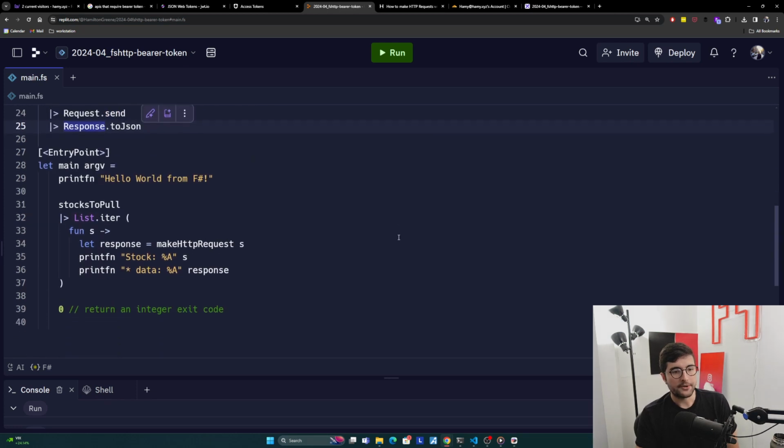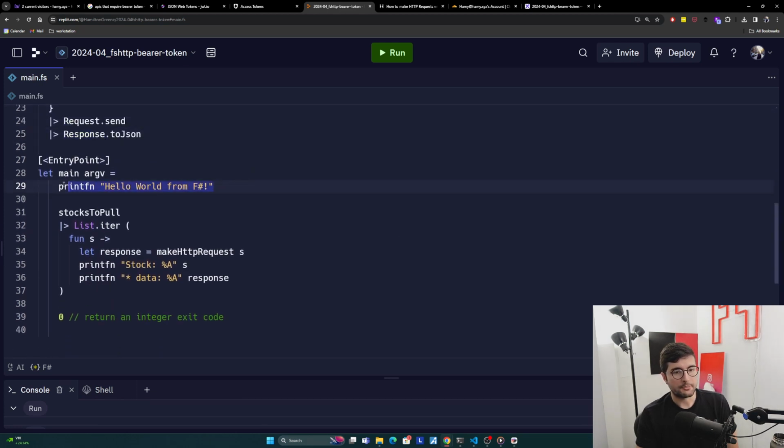And then it's going to send that request, and then it's going to get the response of that and just convert it to JSON. And now here's our main function, very simple, which is going to print to show us that it's running. And then it's going to get the stocks to pull. It's going to iterate over that list. And then for every stock it sees, it's going to make the HTTP request, and then it's going to print out what it gets back. So here's the stock symbol we're looking for, and here's the response we got.